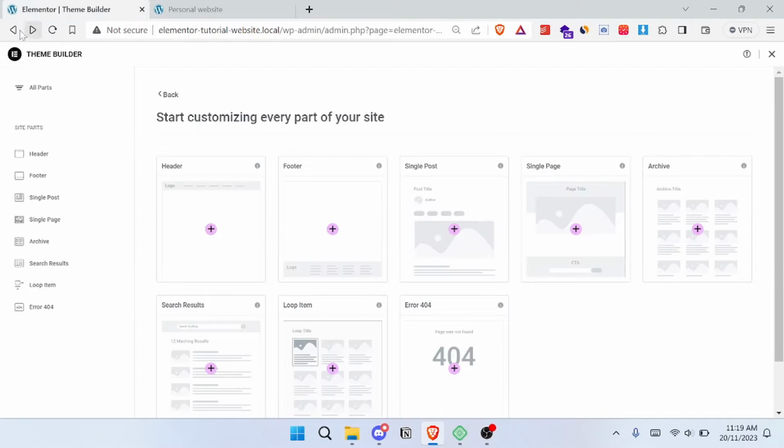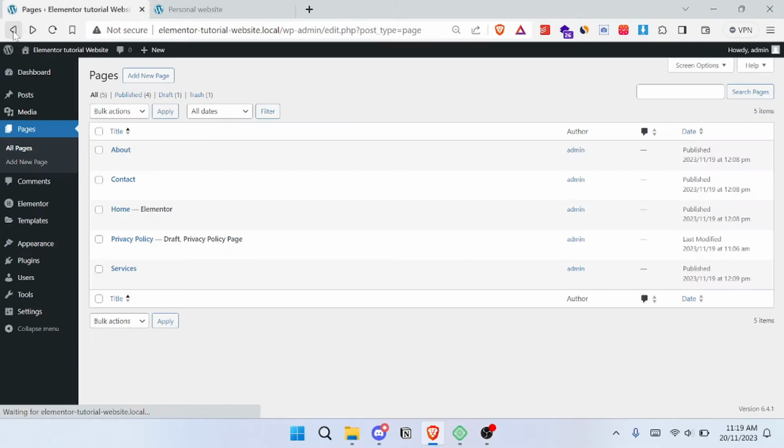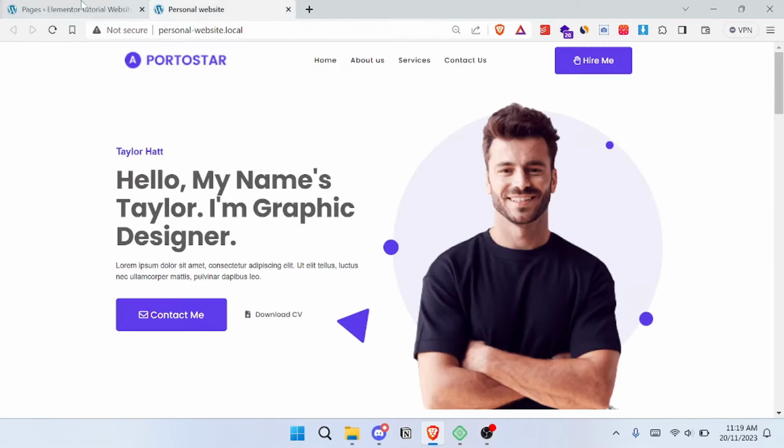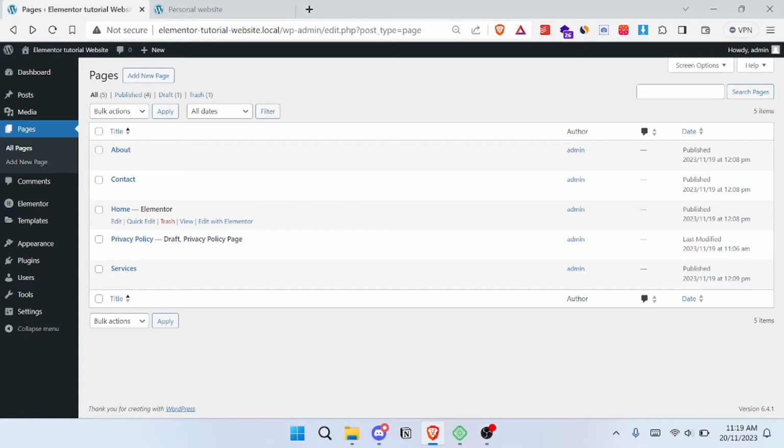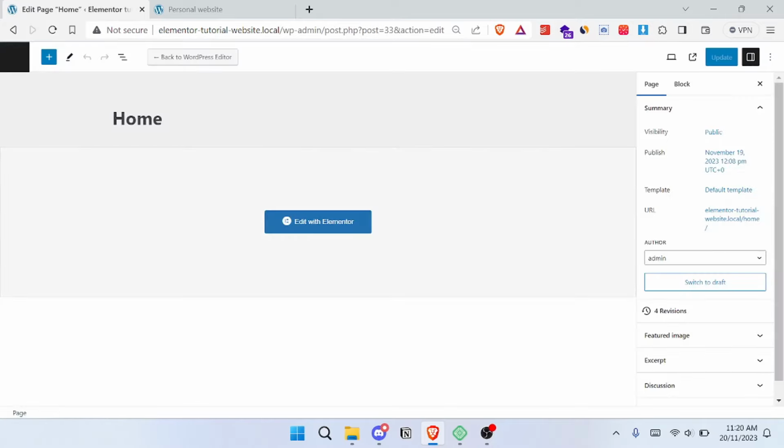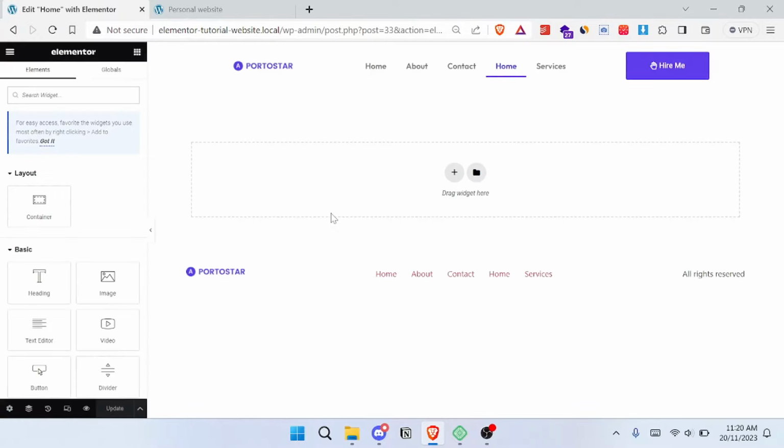Let's go back. So now let's edit our homepage. Let's make this hero section. Hover over the homepage. If you are not able to see edit with Elementor, just click on edit here. And now you can see it here, edit with Elementor. Just click on it. And now here you can see our homepage.